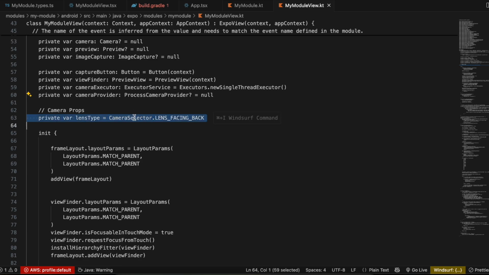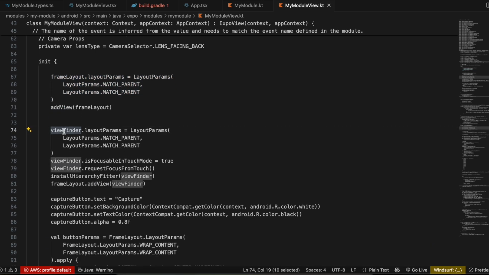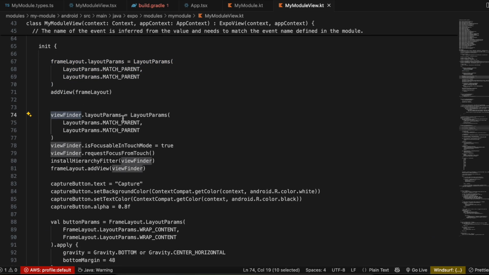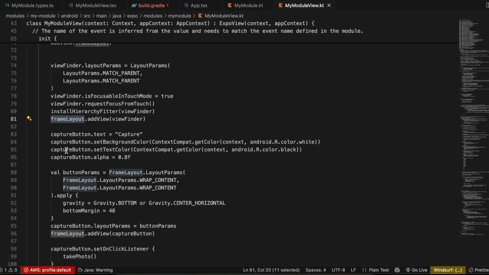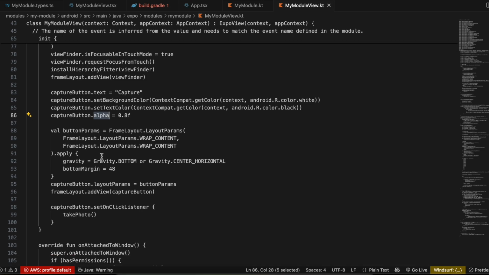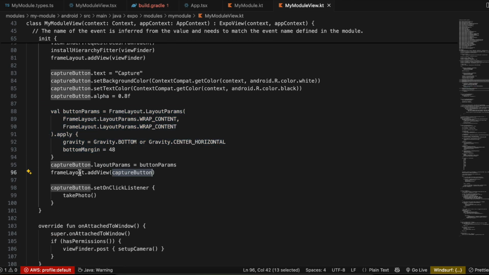Then here we get the back facing lens, then we set the layout params for our frame layout, and add it to our parent view. This viewfinder is basically the camera preview view, and we set layout params for it as well, and here we call this method. I'll come back to this method later on, but then we add our viewfinder to our frame layout. Then we set the text, background color, text color, alpha for our button, set layout params as well, and add our capture button to our frame layout.